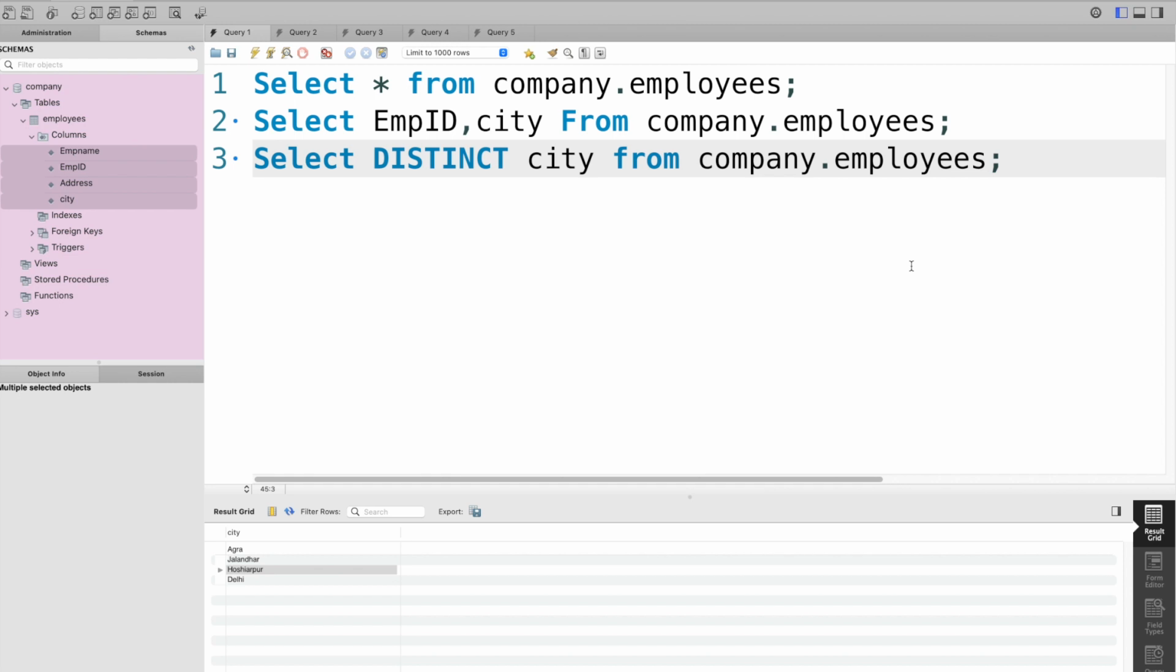I hope you understood the select statement and how to write queries with the select statement. Please let me know in the comment section if you have any questions or any doubts. And in the subsequent videos, we'll also try to run different other queries with the select statement where we will use where clauses and other functions also.